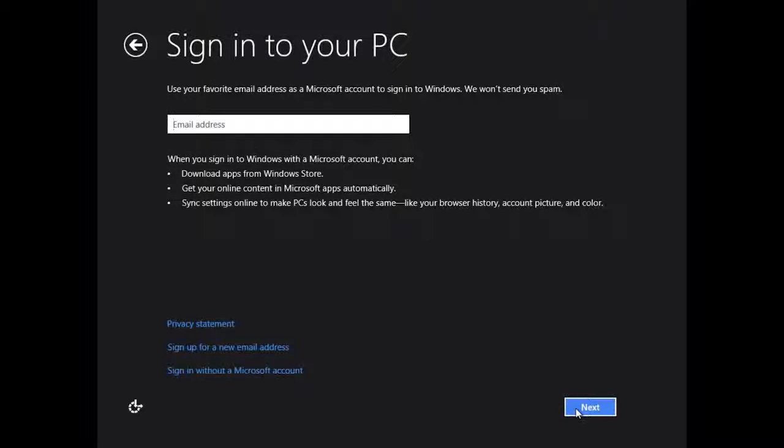Now, if you want to sign in with this PC, you can do it multiple ways. You can sign in with a Hotmail account or an Outlook account, an email address, and this helps sync to the cloud. Rather, if you don't want to do that, you can just sign in without a Microsoft account. I'm actually going to sign in with my Outlook account here, because I really don't use it, but I like to keep things synced to the cloud.